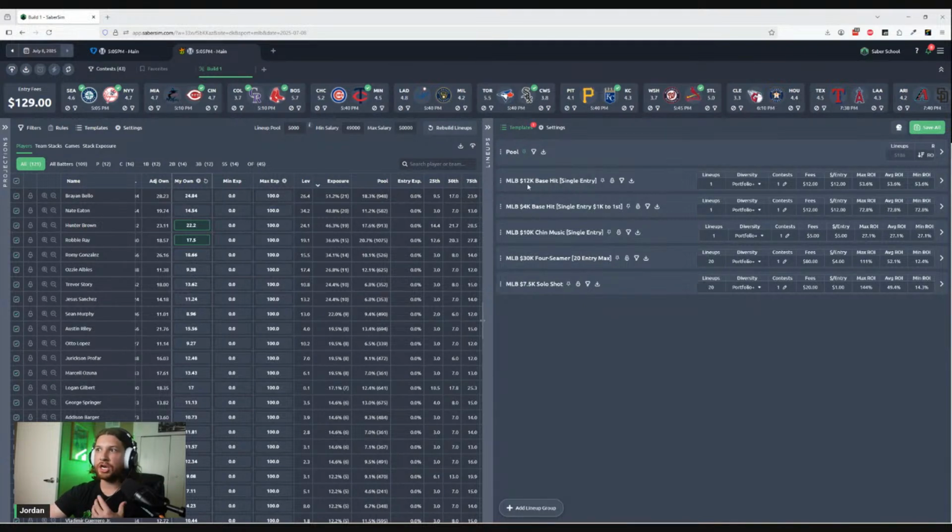So the Ultimate version knows I am playing this Base Hit, this Chin Music, this Four-Seamer, this Solo Shot. I'm playing this number of lineups. It knows exactly what it is using our fields that are attempting to predict what the field is going to do in each of those contests. It understands the payout structures. Like it knows precisely what I am playing. The Starter version is using a more generalized version of it. It is not running contest sims for the contest that you have uploaded your entries file. It is more generally assessing what lineups are going to be good for that slate.